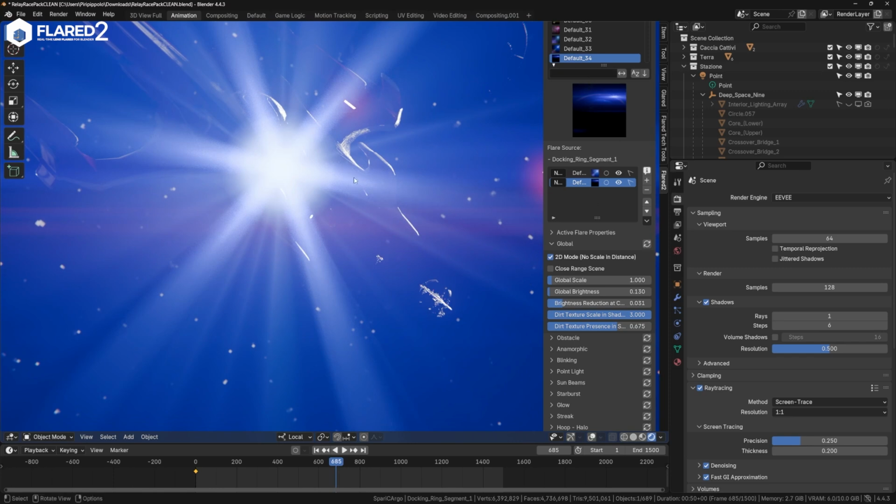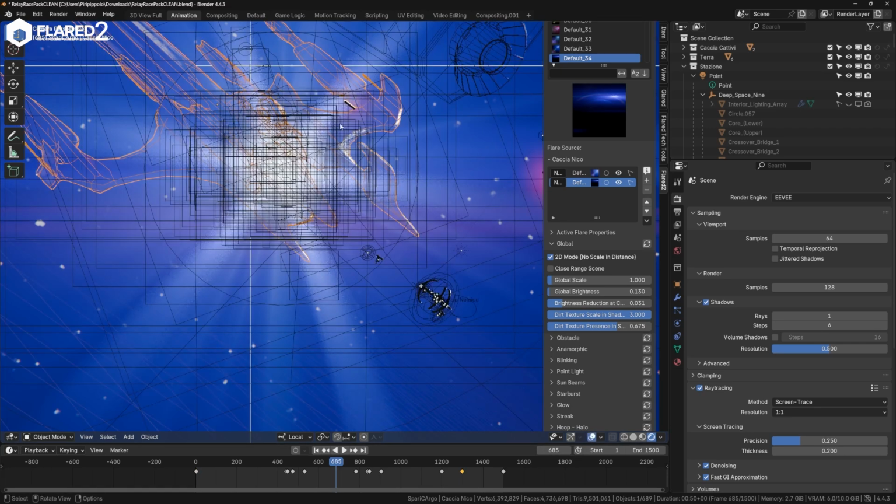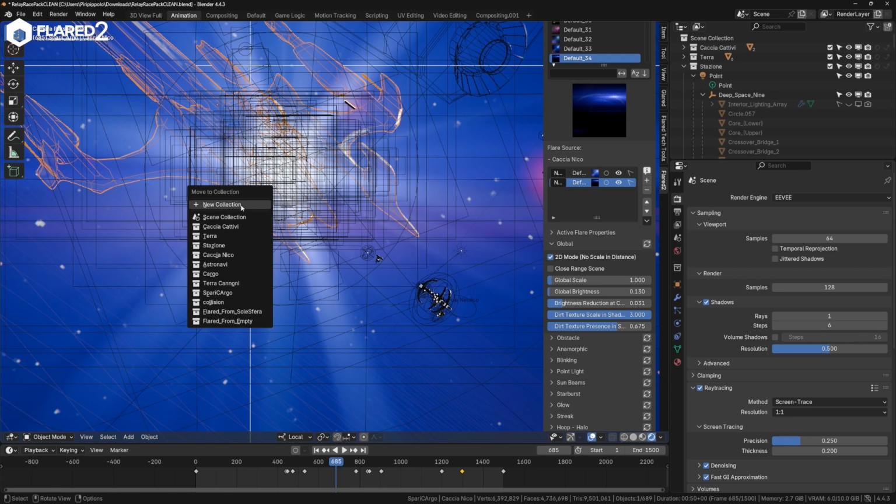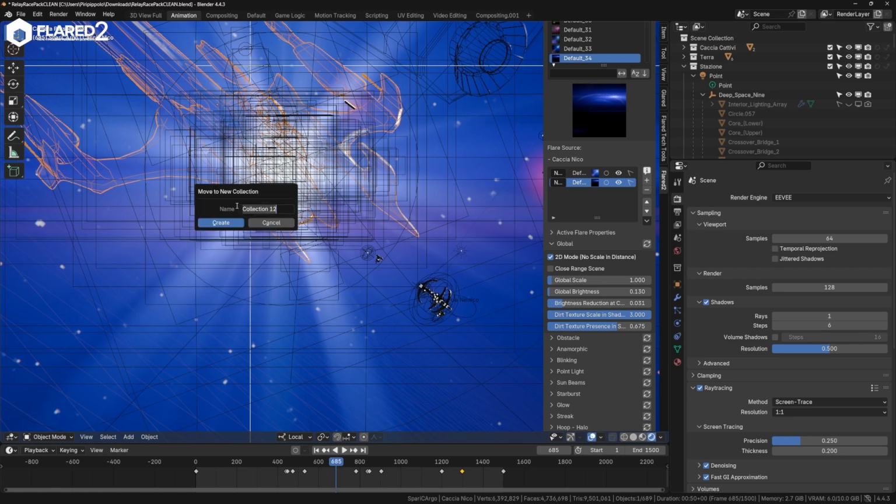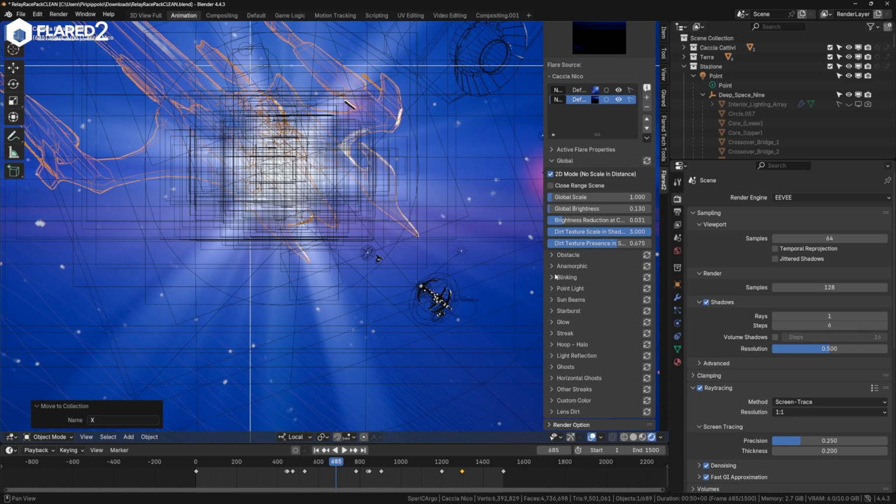What can I do? I can use the geometry of my spaceship, that is this one. I can move it to a new collection. So I will press M on the keyboard now that it is selected, and I will make a new collection, and I will call it, I don't remember if I already made a collection called collision. I will call it eggs, just to have a name that I'm sure doesn't exist.